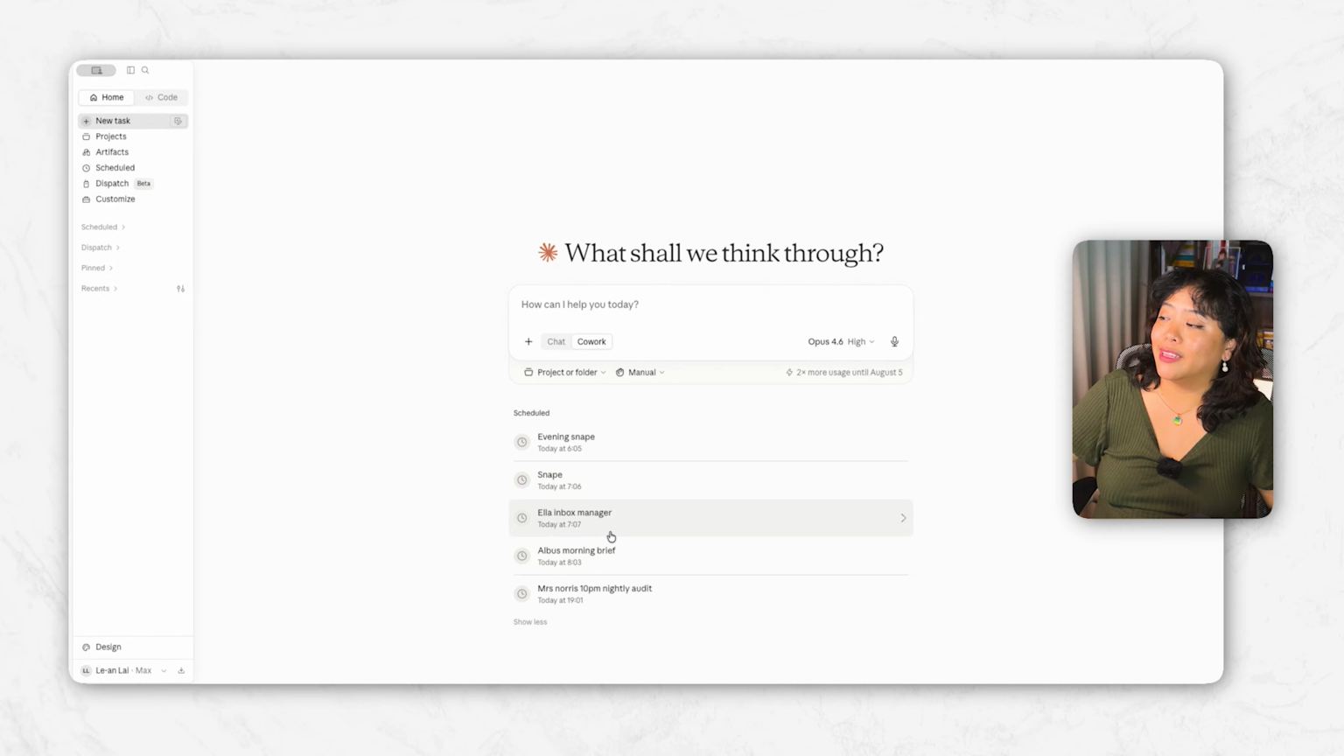And then I also have an Ella inbox manager, which, if you watched the video where I walked my own assistant Honey through how to set up her own email management agent, is basically who Ella is. It goes through my emails every 7 a.m. and cleans my inbox as if my assistant was the one cleaning it up.